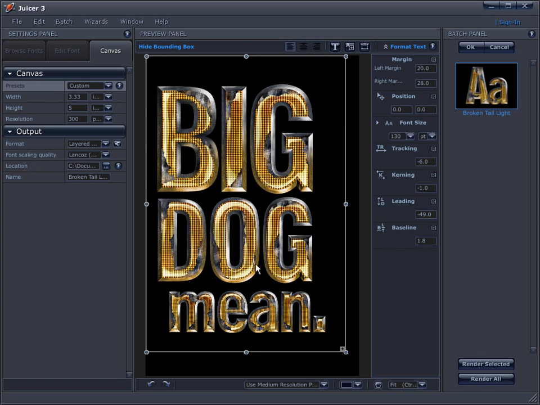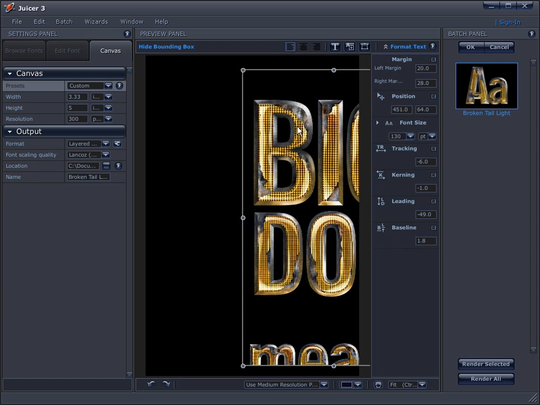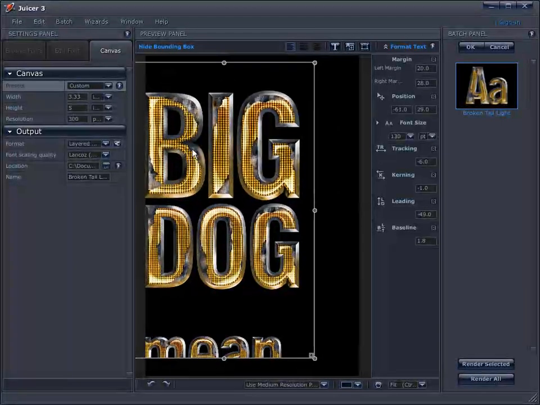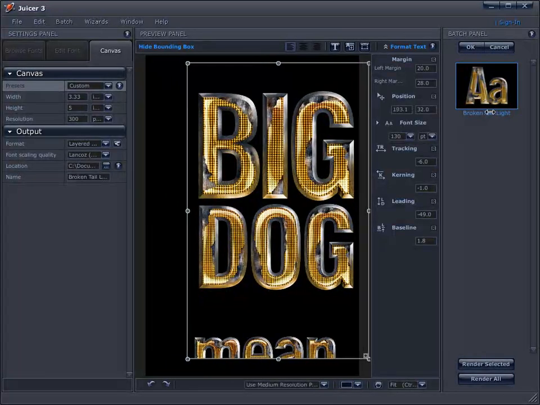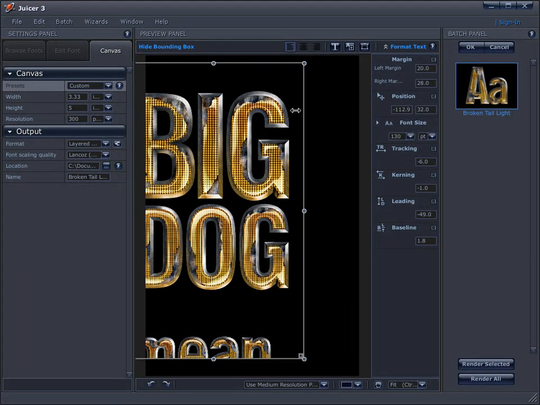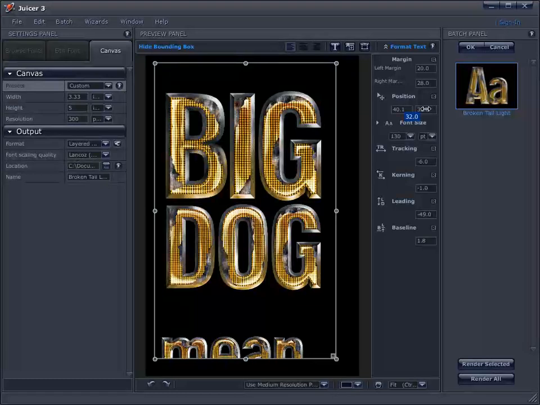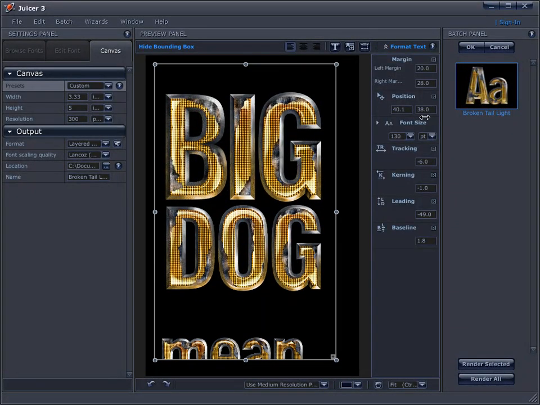And there's a couple of ways you can control this besides moving the handles. You can also move it around just by clicking and dragging. You can change its position over here. This little icon here, position, if you click and drag within these number boxes, you'll move left and right and up and down.